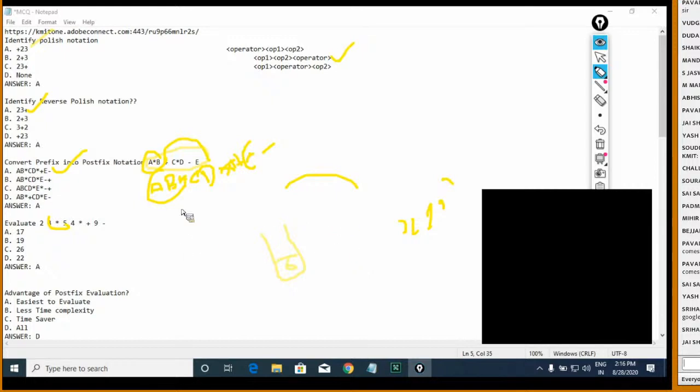Then we perform the star operation. Star is multiplication. So 2 into 3, we got 6. Then we have one more number, 5. We have to push 5. Then there is one more number called 4.